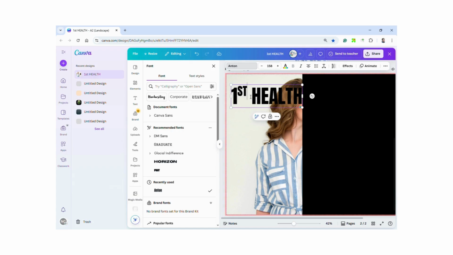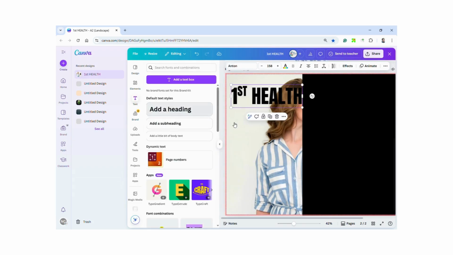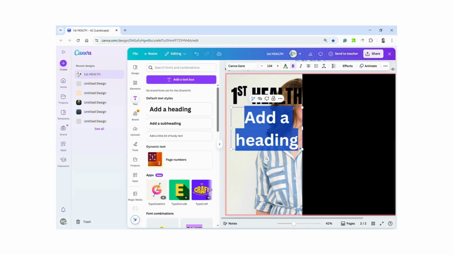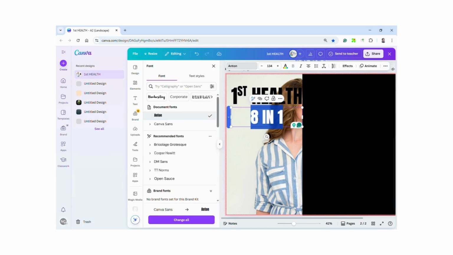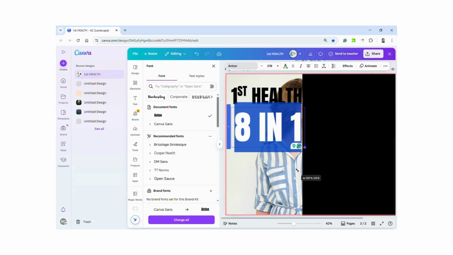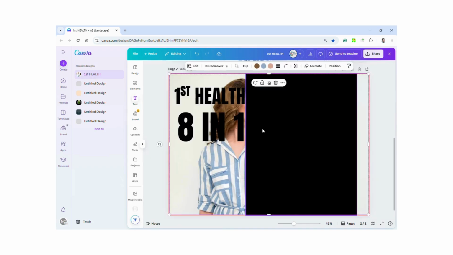Okay, then let's put another text. First help 8 and 1. Okay, let's change the font. Let's make the font uniform. Let's make it bigger. There, I think it's okay.